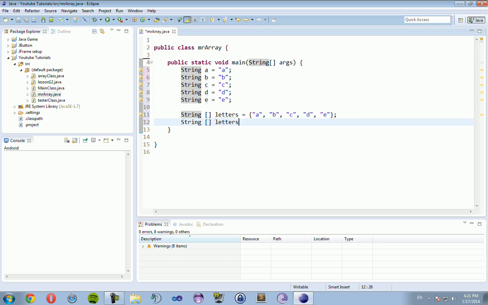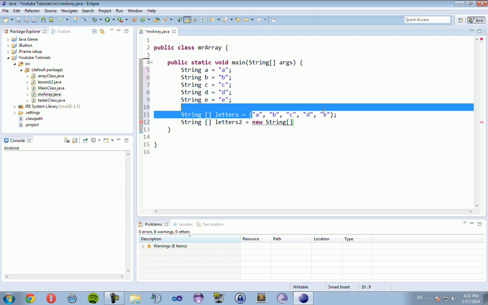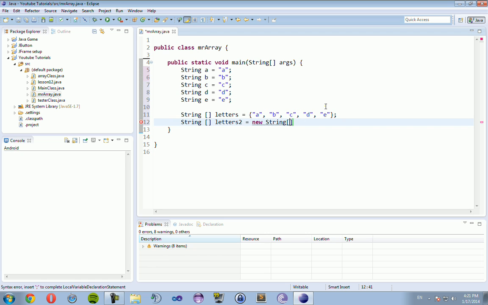We're going to make this letters 2. Except on the other side of the equal sign, it's going to be new. And then your data type, which is a string in this case. And then you're going to have the opening square bracket. And then the amount of cells you want inside of your array. So this array has 5 cells, so we're going to do another one with 5.